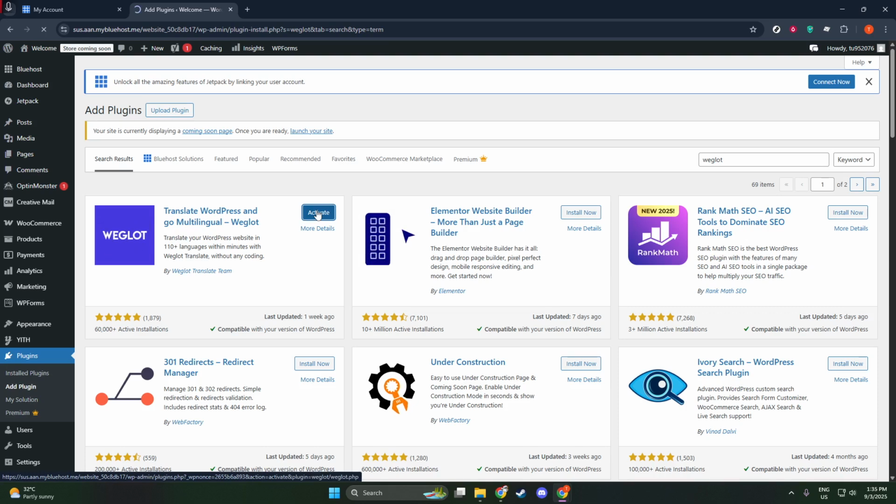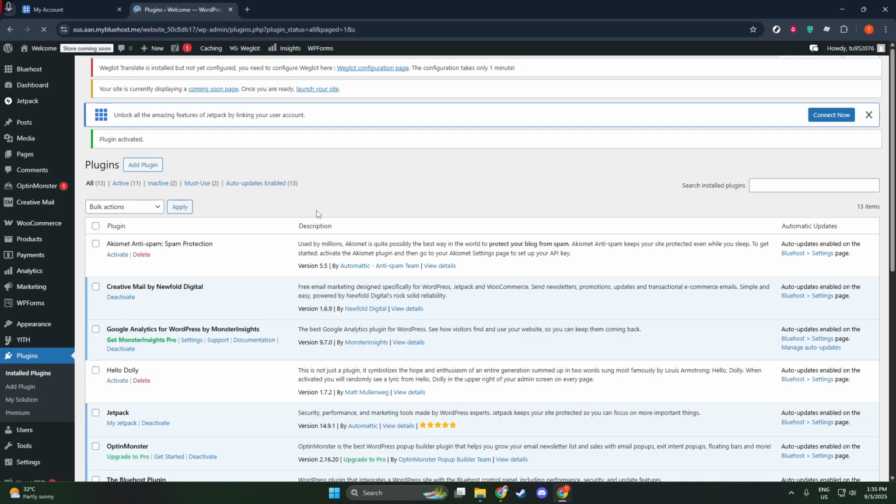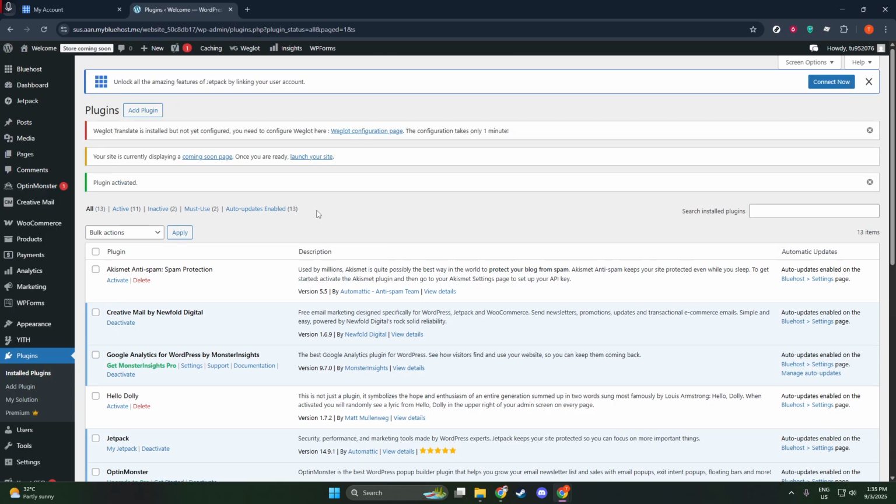Now that Weglot is active, it'll start working its magic, translating your site into your desired languages. You'll be able to configure which languages to translate from and to right from the Weglot settings panel that now exists on your dashboard. Delving into these settings will allow you to make translations more tailored to your needs, ensuring the best possible experience for all your site visitors.